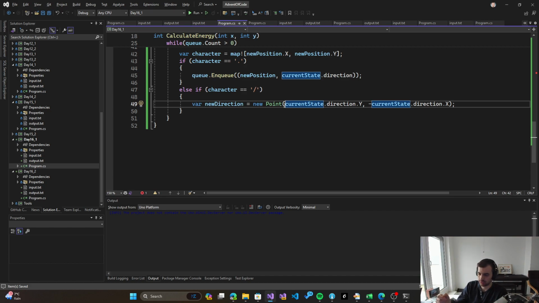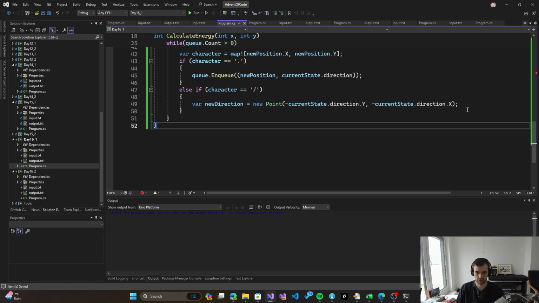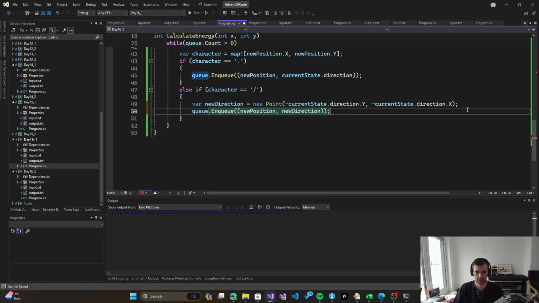From the up we are 0, +1, and we need to become -1, 0. So this might be okay. If we're going from the right, we're going -1 for x, which becomes +1, yeah, this seems fine. So this should be it. I think that is the correct approach. So enqueue new position, new direction.